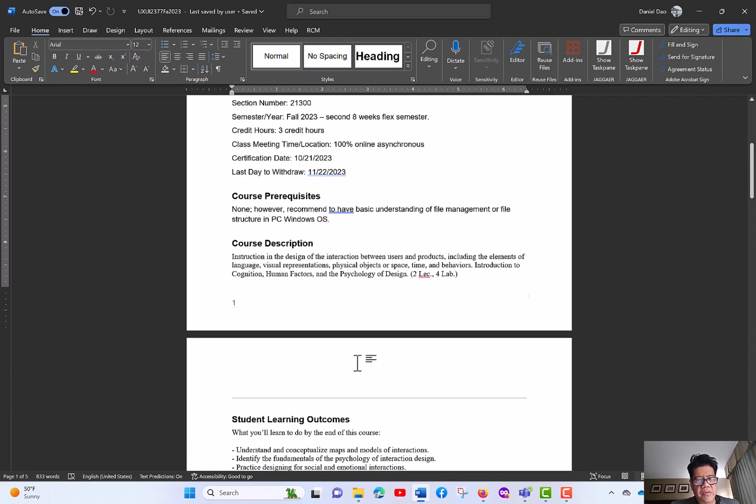There are no prerequisites for this course. It would help tremendously if you know something about file management, but it's not required. It helps if you know where to download stuff, and it helps when you create a folder, subdirectories, etc.